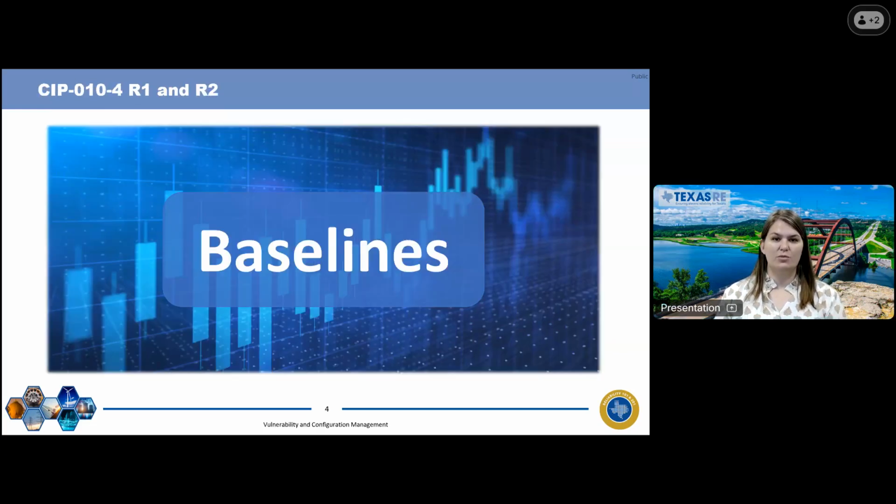So let's get started with baselines or configuration change management. The purpose of this is to understand what your normal is on your system. Because if you understand what your normal is, and anything changes that was unauthorized, it could raise a warning flag to a compromise to your system. So what is your baseline supposed to look like?